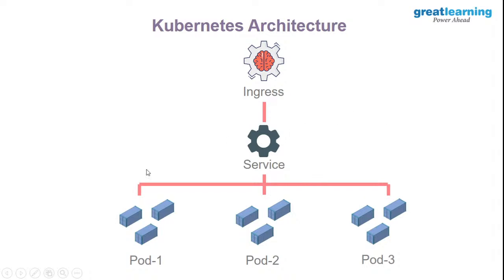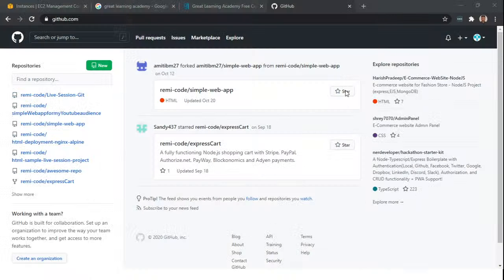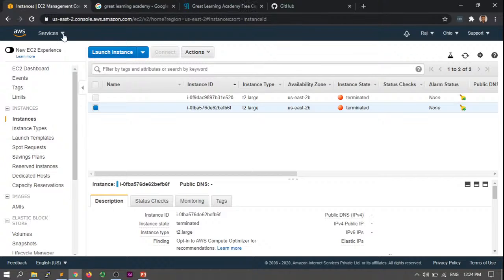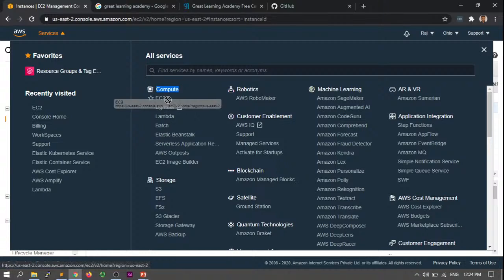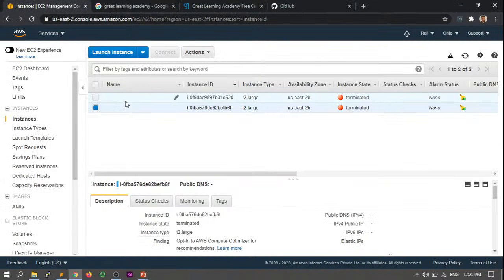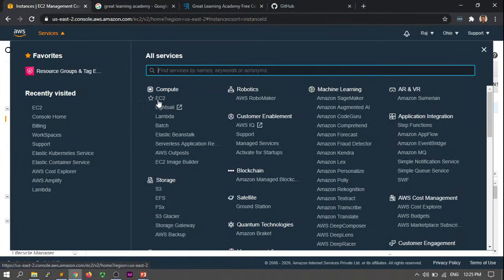Now you can have multiple services. If you're a big company, let's say Amazon Web Services, I don't know whether they use Kubernetes or not, but they have a lot of services over here. You can see compute, robotics, customer enablement, storage. All of these are services. Within those services, there are particular services like EC2, Lightsail, and each of them will be represented by a pod. Compute is going to be our service over here. This is the service, and these are the pods: EC2 pod, Lightsail pod, Lambda pod, and Batch pod.